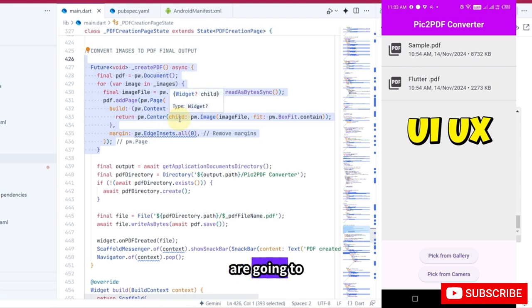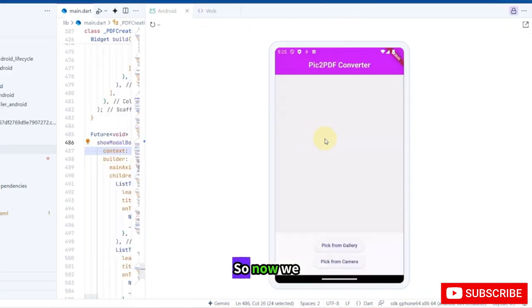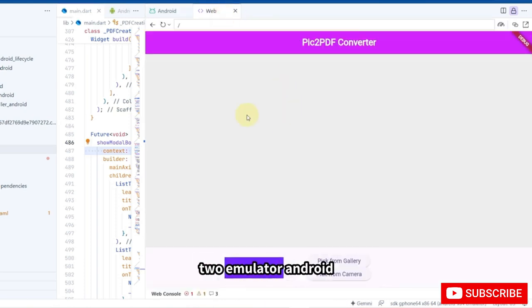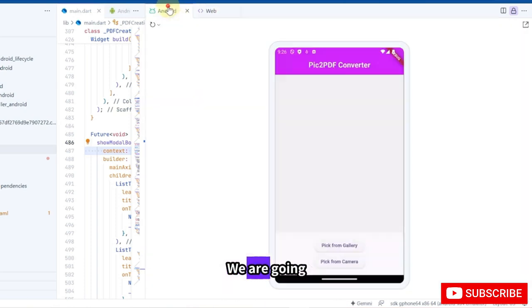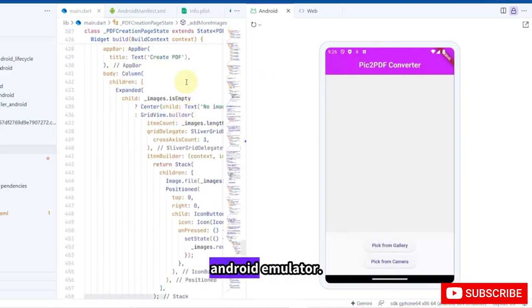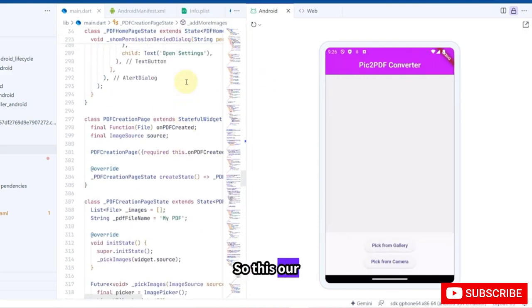So now we are going to run our app. We are going to run our app using the emulator in Project IDX. There are two emulators, Android and web. We are going to use the Android emulator. You can see the app Picture to PDF Converter in our Android emulator. So this is our app.